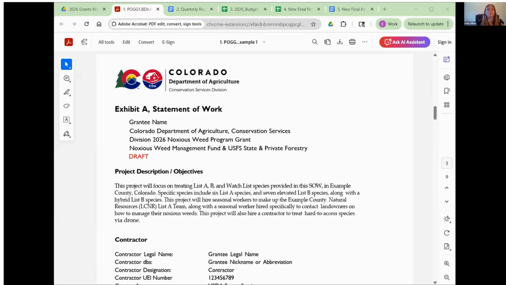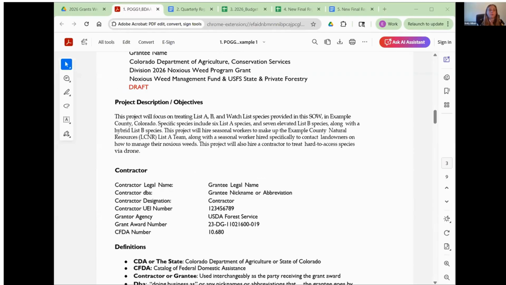Following the distribution of award letters, we begin to collaborate with the grantees to review and revise the statement of work. This allows us to edit the document alongside the grantee, ensuring that objectives and deliverables are accurately aligned with the project goals. Okay, the project description and objective section serves as a high-level introduction to the grantee's work. We intentionally keep this summary broad to provide the grantee with the flexibility needed to manage their project.